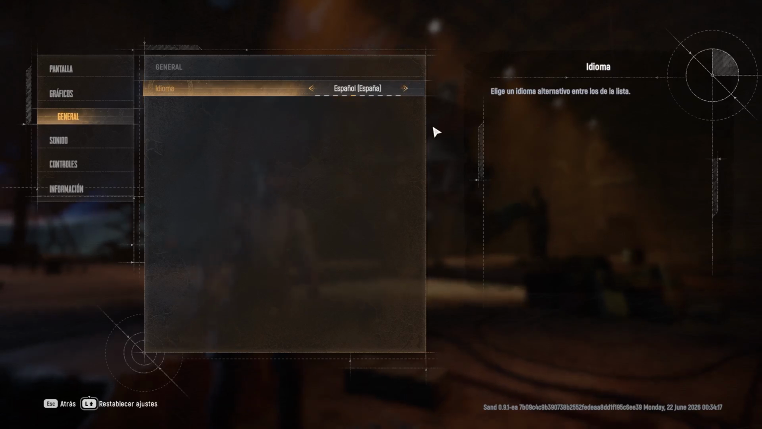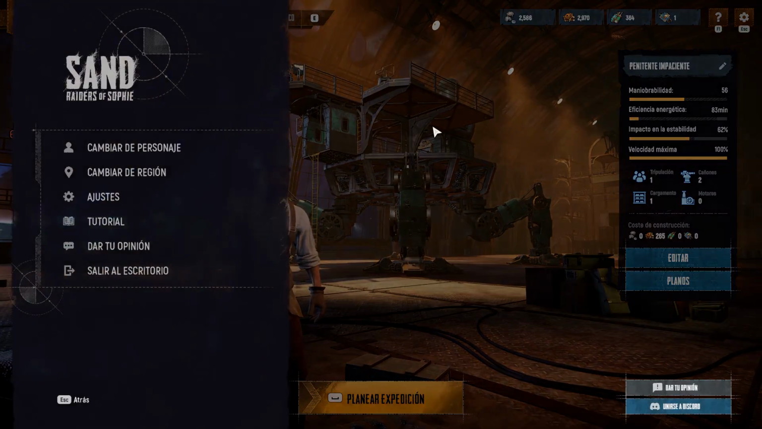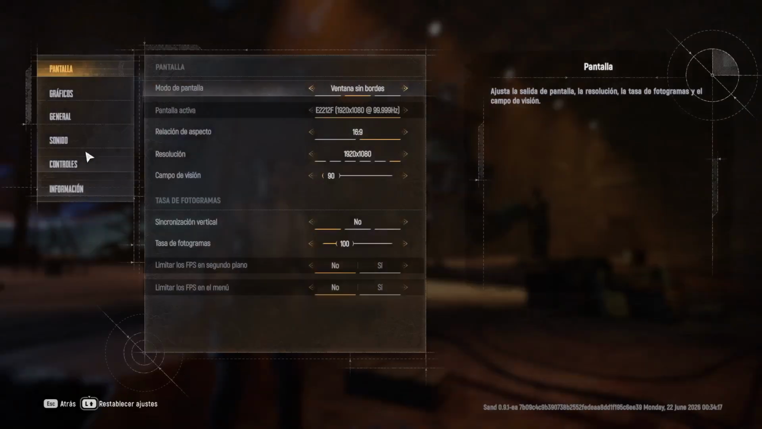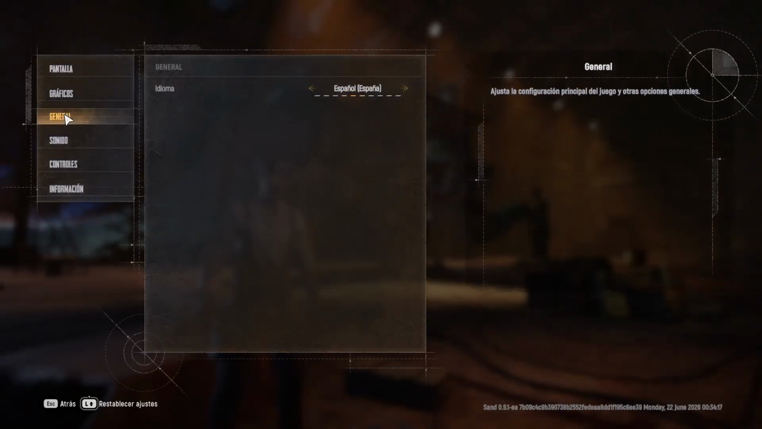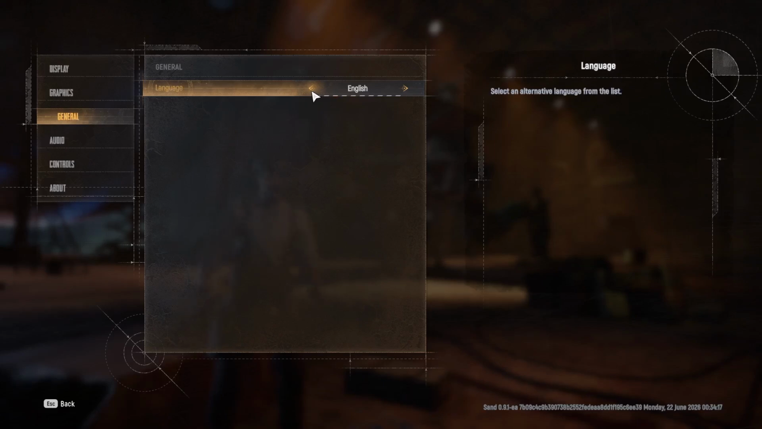Now, if you accidentally switch to a language you can't understand, or the game launched in a different language, don't worry. Press Escape to open the menu again, then select the option with the cogwheel icon to open the settings menu. Next, choose the third option in the list to access the general settings. From there, locate the language option and switch it back to a language you're comfortable with. After saving the changes, you can continue playing the game in your preferred language.